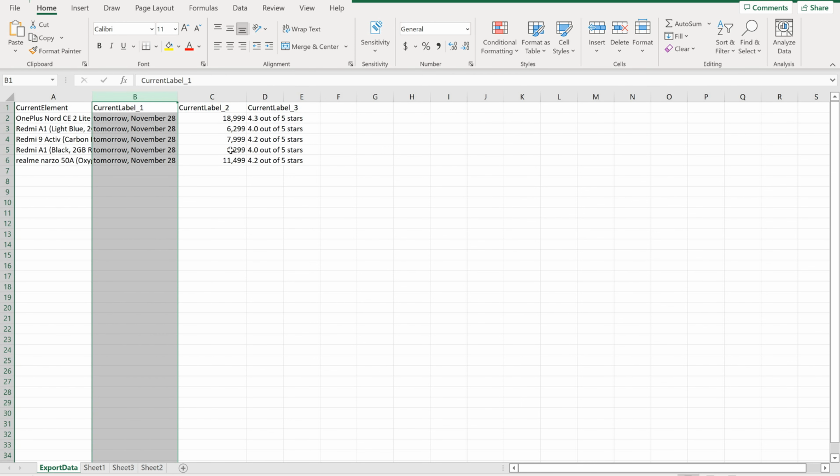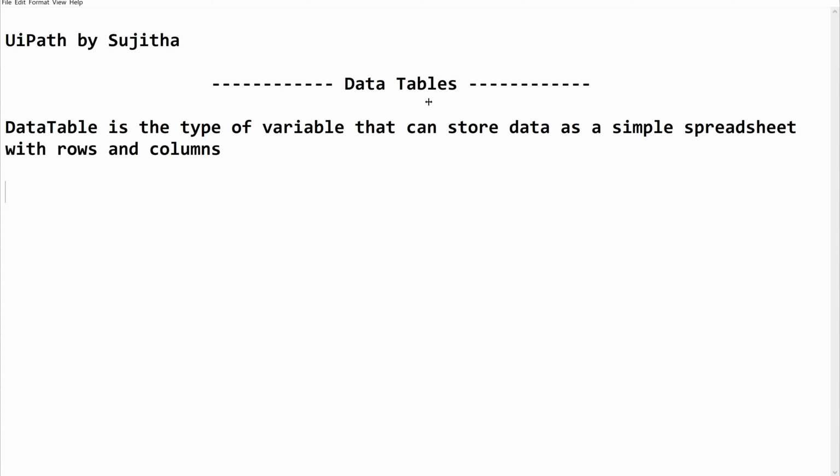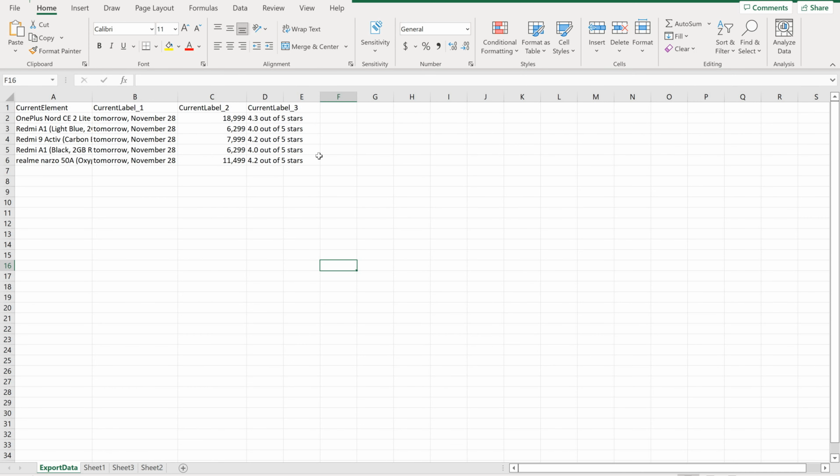Whenever we want to work with a similar kind of spreadsheet, where the data is in rows and columns, very similar to this Excel, or very similar to a table in a database, we are going to use this data table variable. Clear, right? Now quickly make a note of what we have learned so far.